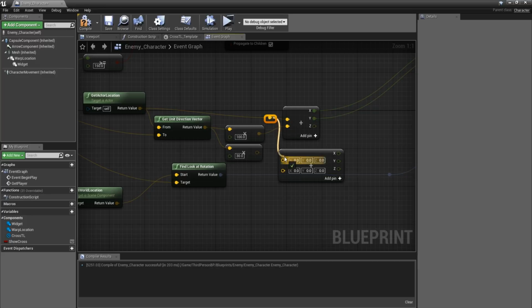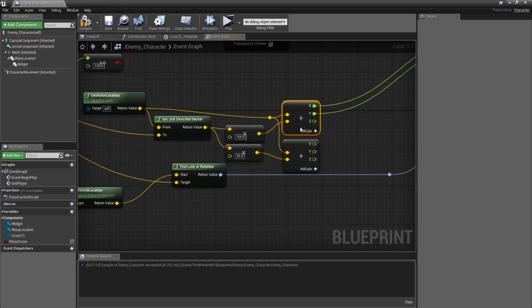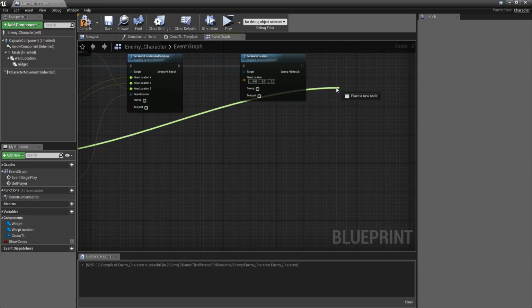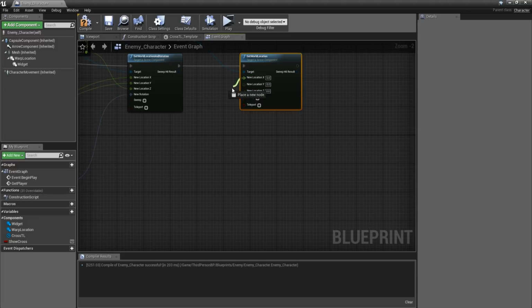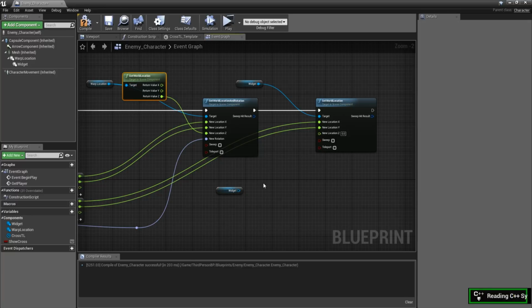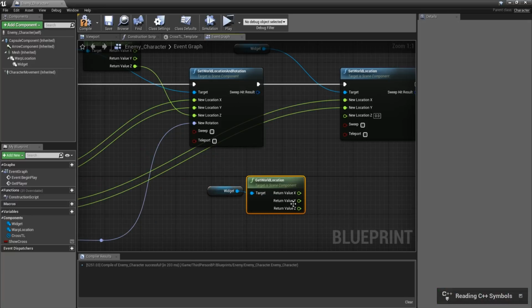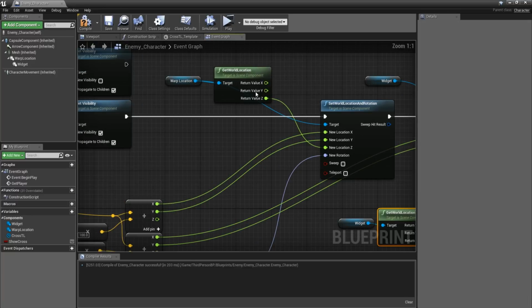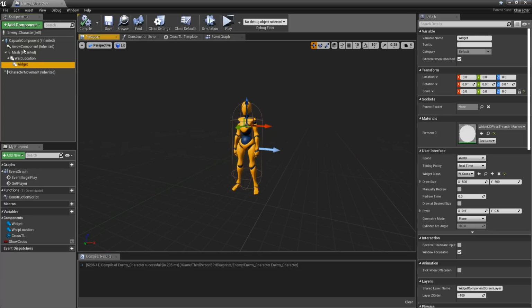Plug in the X and the Y, and the Z as well, get the world location, and then plug this in the Z. Now everything is done in here. Let's check and see how this looks, and then I'm going to explain.